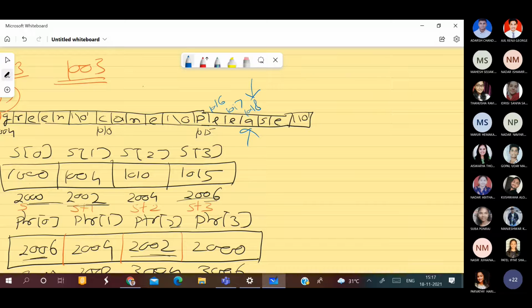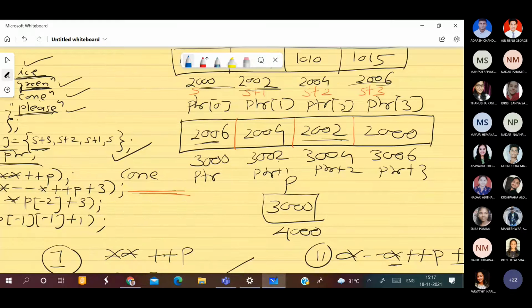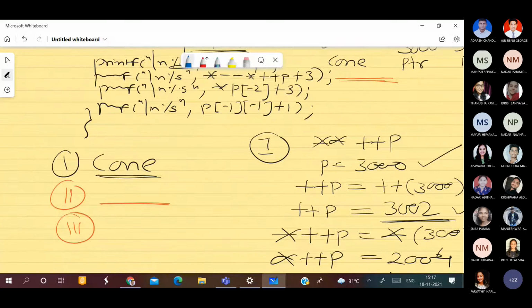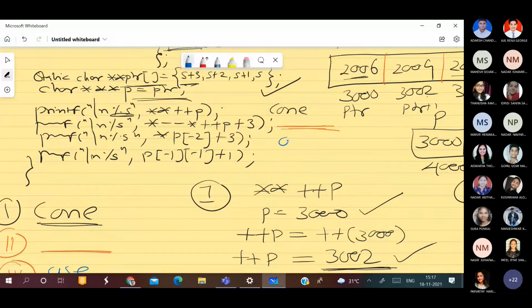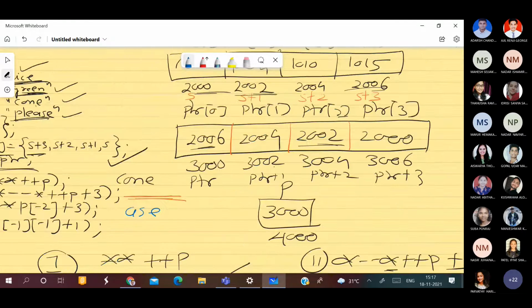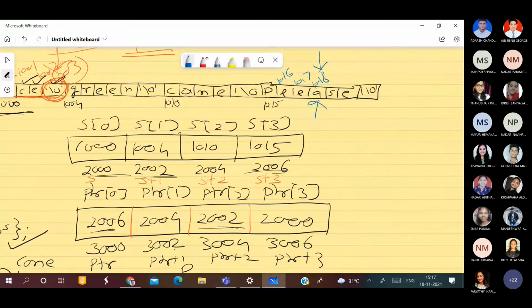What output will you get, students? I am going to get from A. From A, it is going to print A S E. It will start from 1018. It will print A, S, and E, and the null character means that is the end of the string. So it is going to print A, S, E. Is that clear?